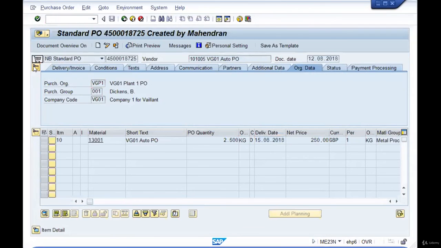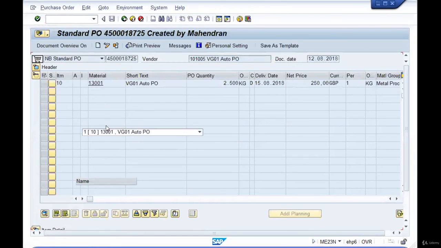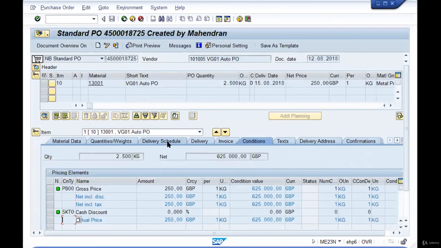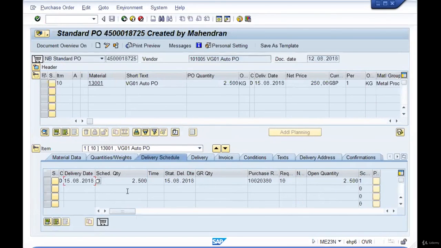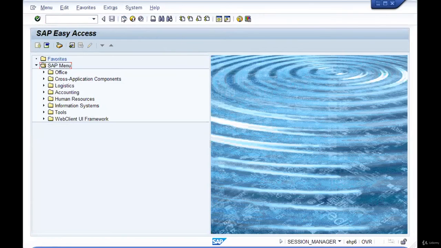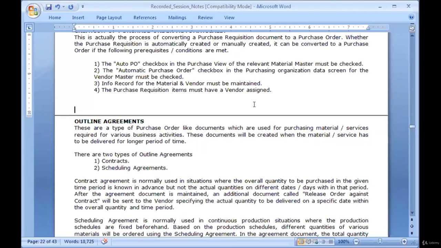Now in a purchase order, we do have an option to schedule the delivery for 3 or 4 different dates, but they have to be within the same posting period. Okay. But what if the delivery has to be done over 2 months, 3 months, or maybe even 6 months, or maybe even a year? Then for those types of purchase activities, we go with the outline agreements.